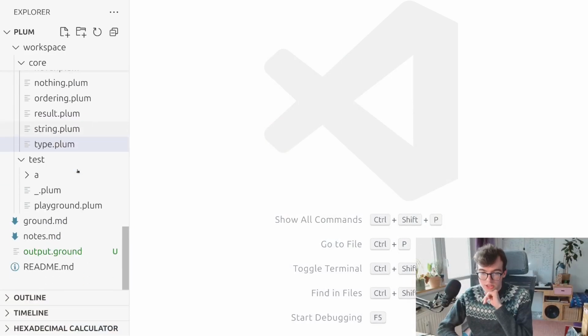Welcome to another video where I'm working on a new programming language called Plum. This time I want to change the lambda syntax.